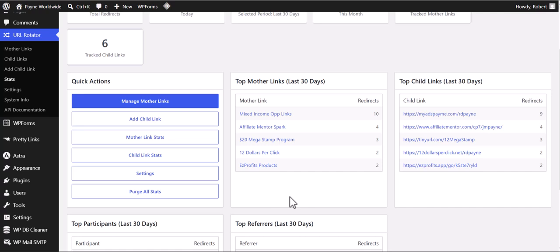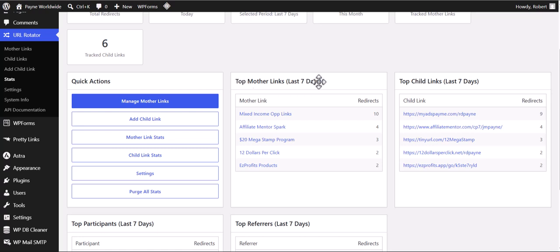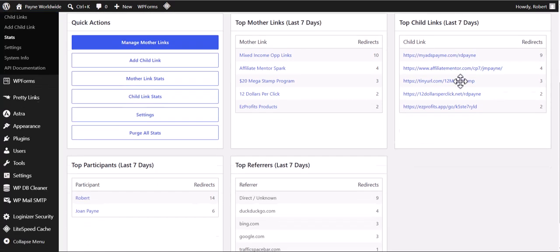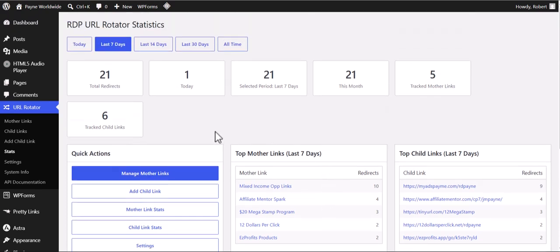And then here are the different cards. So you've got the top mother links over the last 30 days, top child links over the last 30 days. Now, if you come up here and change this to 7 days, now it's the last 7 days on these cards right here. And so you have the top participants, you have the top referrers. So again, like I was saying, you've got these search engines, DuckDuckGo, Bing, Google, and then here's one redirect that came from Traffic Spacebar. And that's that as far as stats. Like I said, it's not overwhelming, but it's good enough to let you know what's going on.